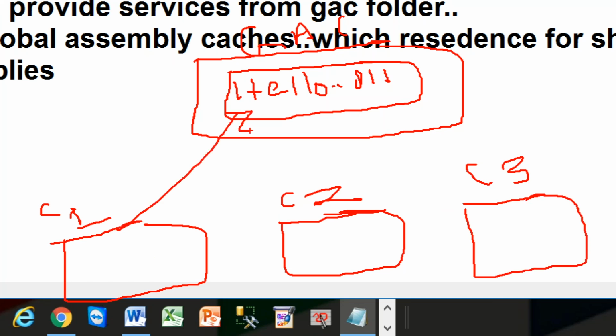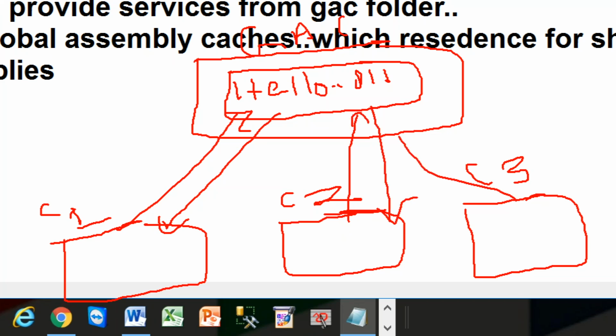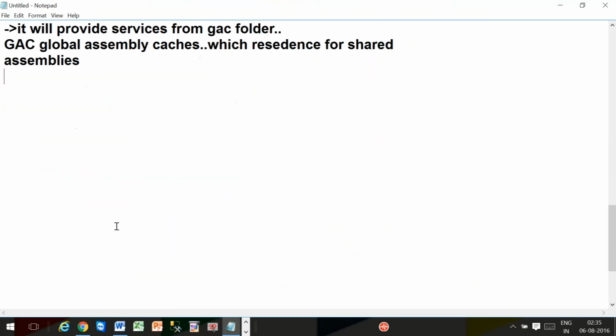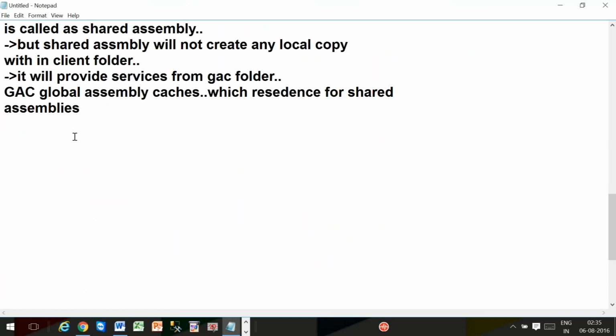They add the reference, but no local copy is created. For the three client applications, the services are provided from the GAC folder. That's why it is called a shared assembly. Have you observed the difference in the diagram? Now that is the story about private assembly and shared assembly. Let's see the implementation of the assembly concept.